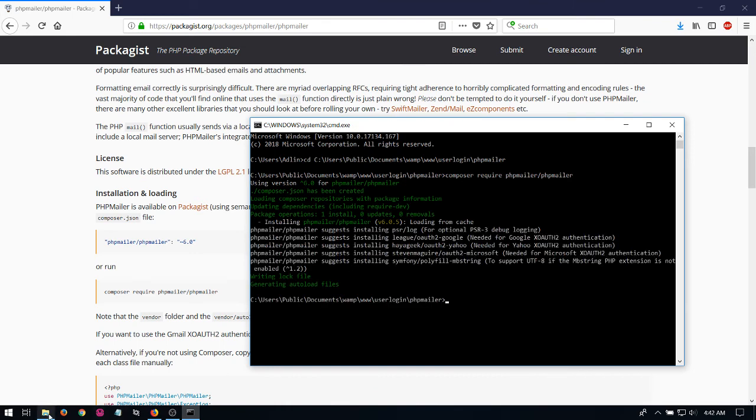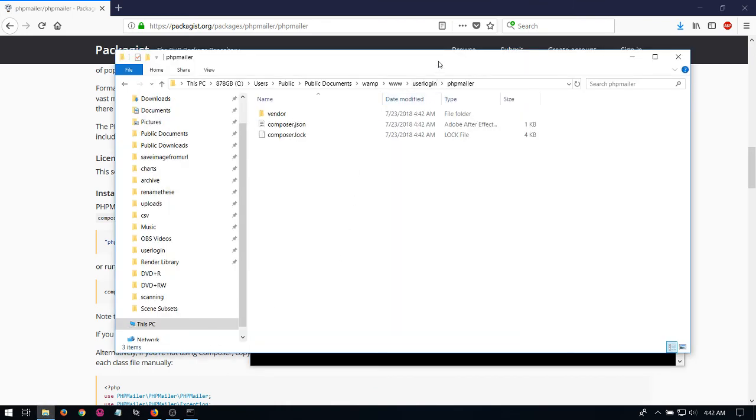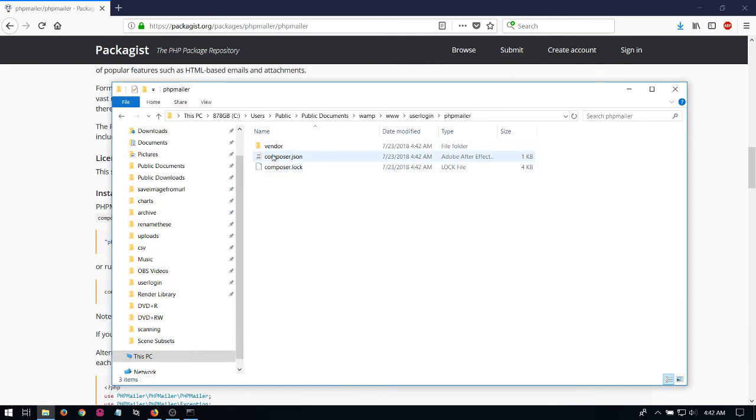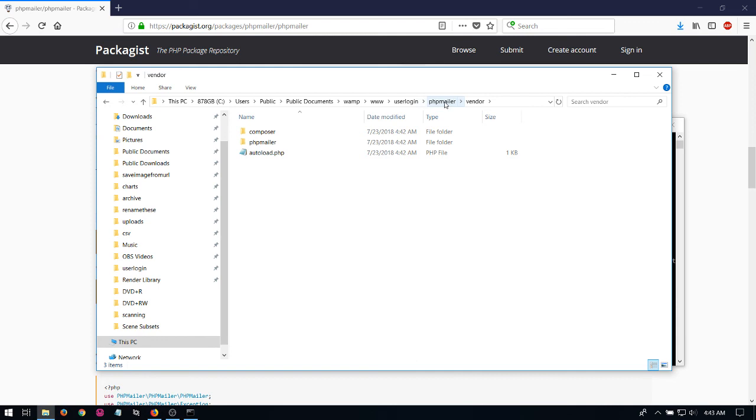Okay, so now if we go back to the PHP Mailer directory, you can see that Composer has created a directory called vendor, and in that directory you can find the PHP Mailer package. So now I can use it to send emails on my PHP website using this package. So that's how you install Composer and use it to download PHP packages.